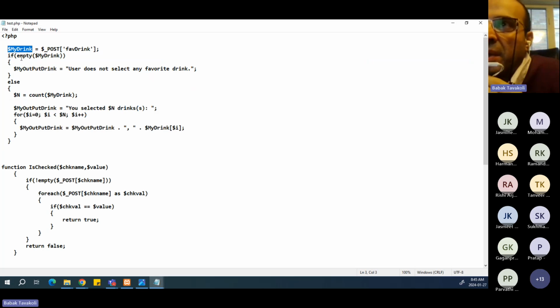And else is when it is not empty. So if it is not empty, it will run the else part. So it will introduce another variable, the count or the number of drinks. It counts the number of items inside my drink variable, and it puts the number inside n. And then it says you selected n drinks. So you can see in the output.